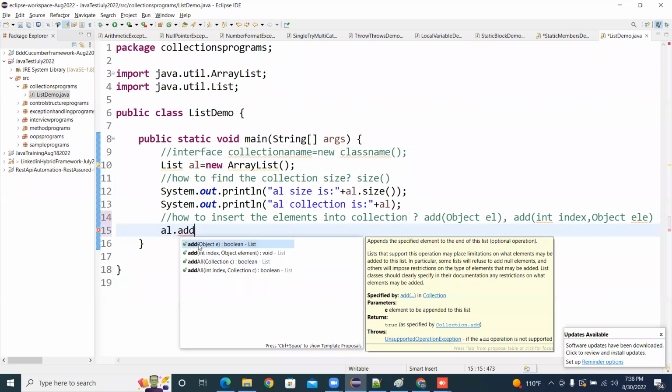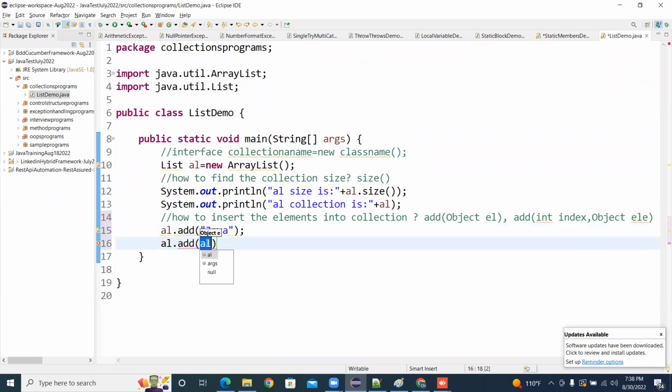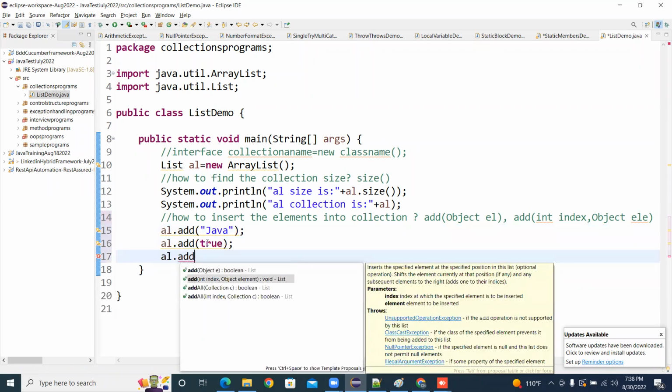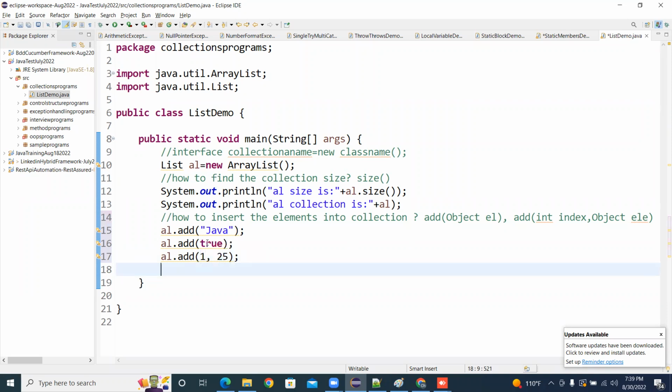See, both methods are showing: add object element, add int index element. So first I'll take this one. I'll just put a string object, Java. AL dot add, I'll put a value. Now here dot add int index. I'm doing it because I want to push this element into the first position, that means second position. So I'll put 25.